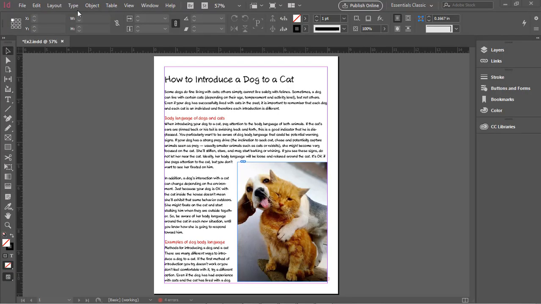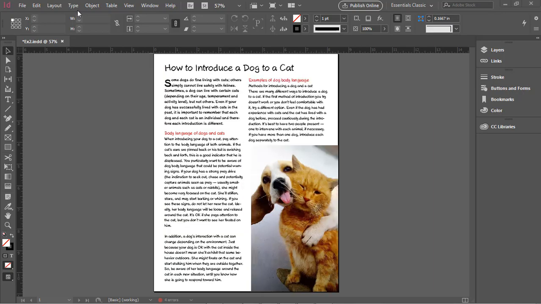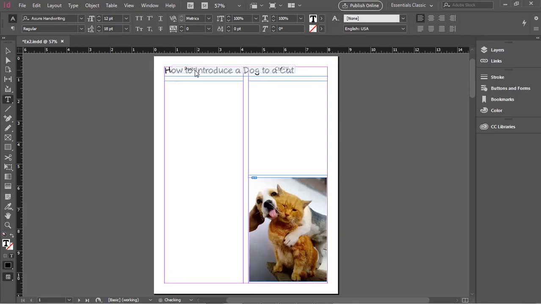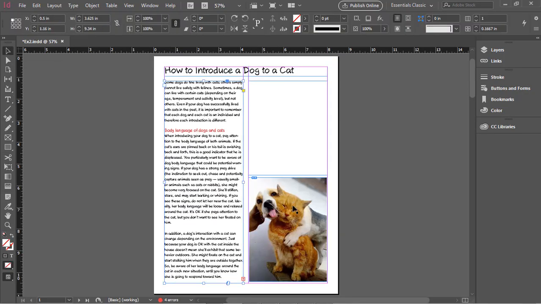Readers don't like a lot of text. To improve readability, let's convert this document into a two-column layout. I will show you how to link the columns and let the text flow.